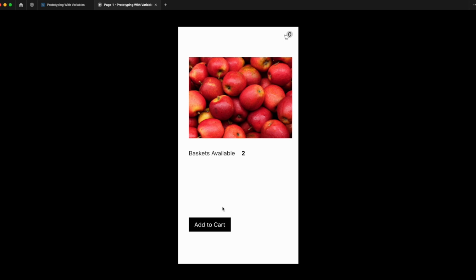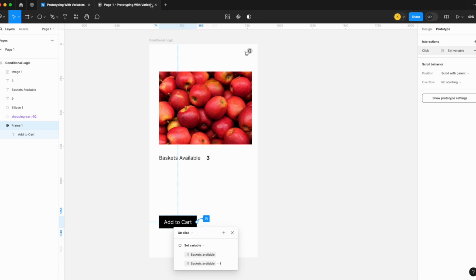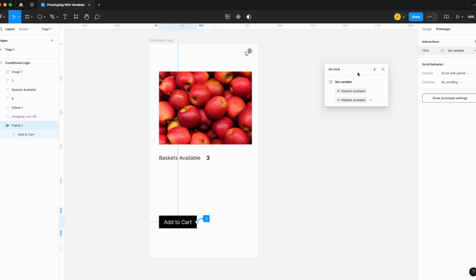Now, one thing we didn't do here is we didn't also increase the number of items in our cart by 1. So we're going to take a really similar approach. Let's go ahead and close that prototype. And still on the same prototyping element here, prototyping chain. So on click, we're going to set the variable baskets available to baskets available minus 1. And what we also want to have happen here is set the variable cart items to cart items plus 1.